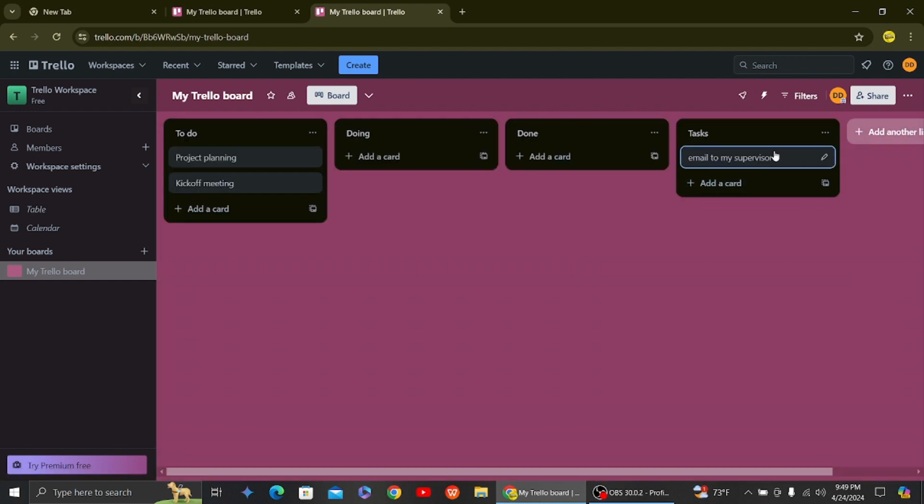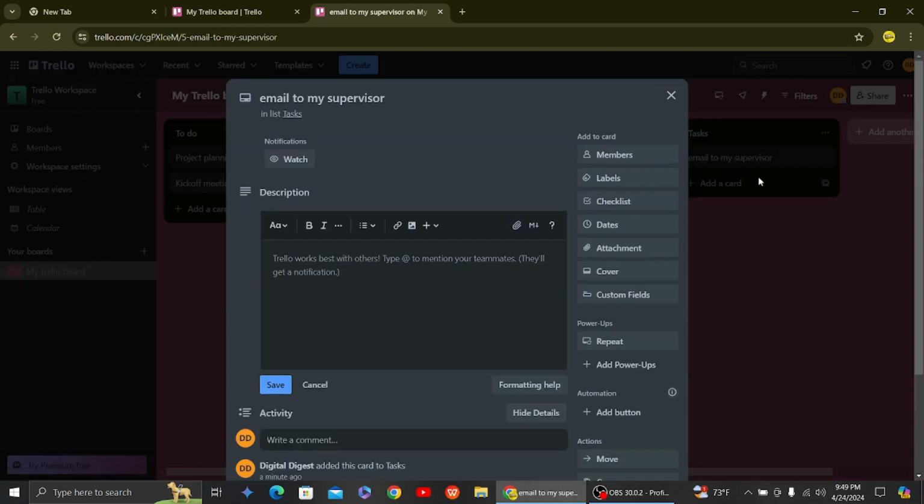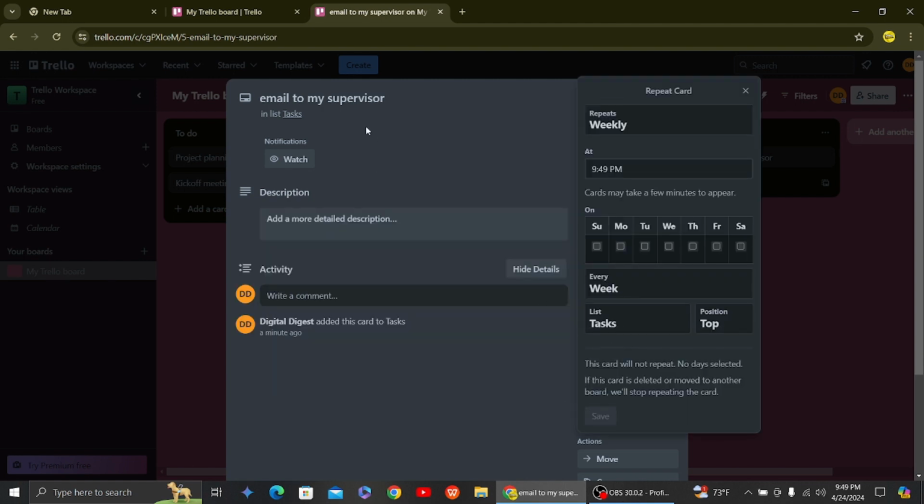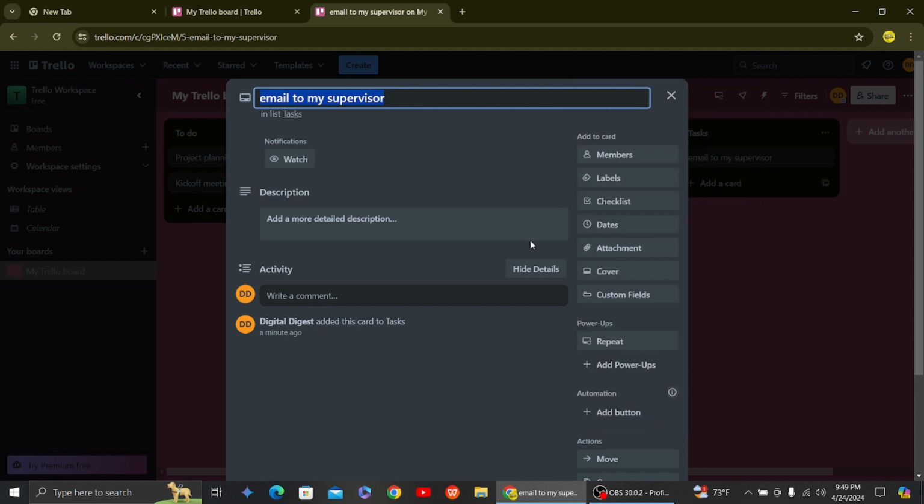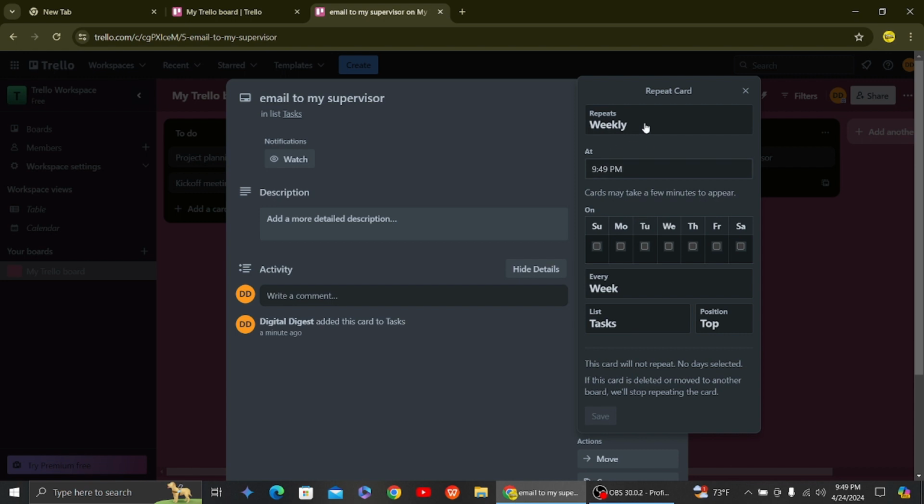So now let's go to the task once again. So if you click here you can see our power-ups. So now let's just click on the repeat. So if you click on repeat, you'll get another option. So here for this task, what you can do is you can repeat it either weekly or monthly or yearly.